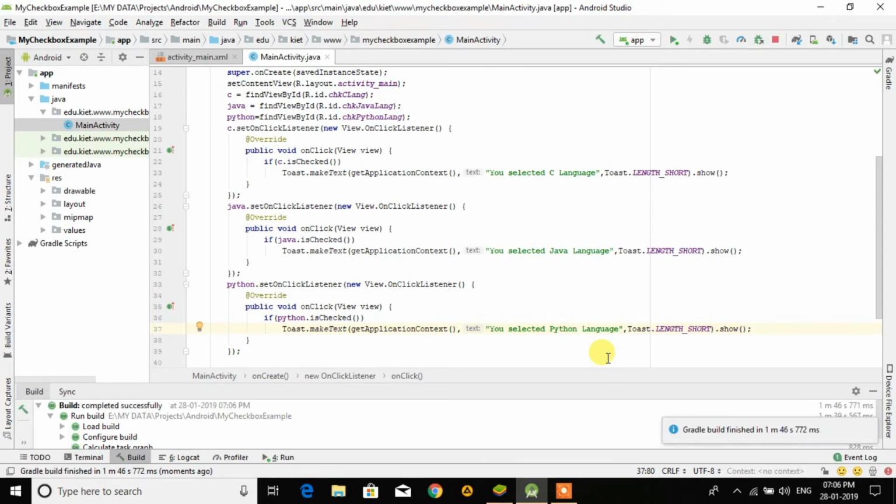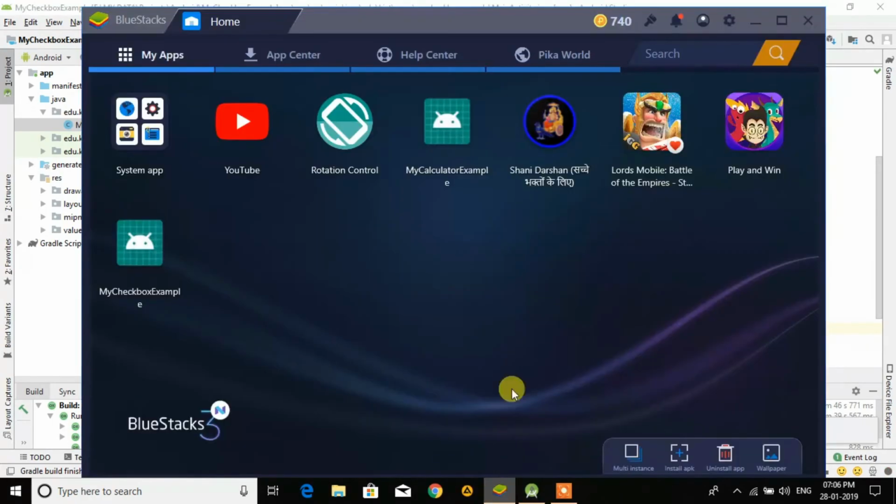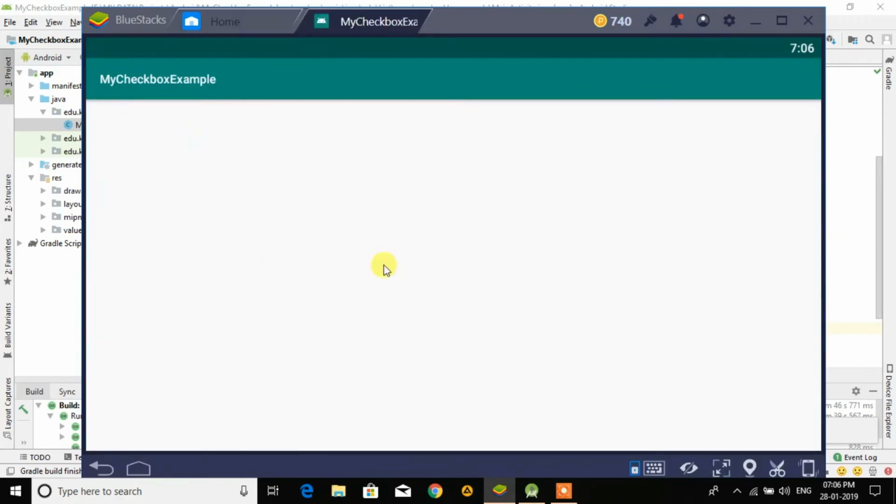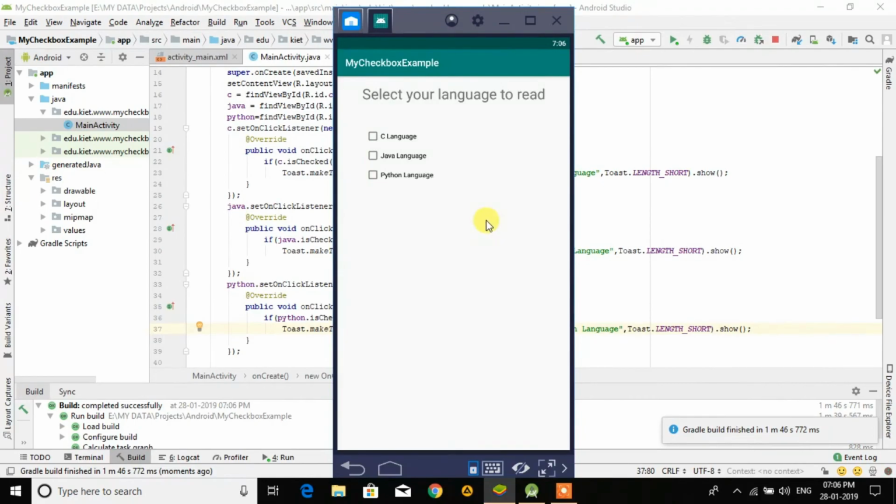Now you see it's taking a lot of time, but the checkbox example is going to come here, and if we double click on this, it shows like this the first time. When we click, you see "Select your language to read". When we click on C language, it displays "You selected C language". When I click on Java, "You selected Java language". And click on Python, "You selected Python language". So this is the way to use the checkbox in Android programming.